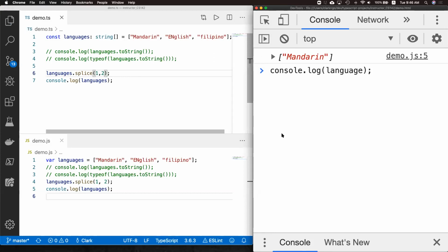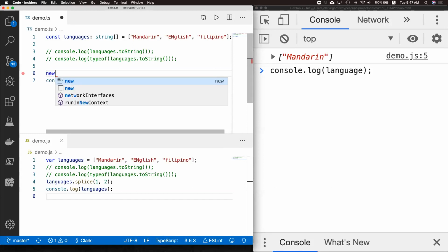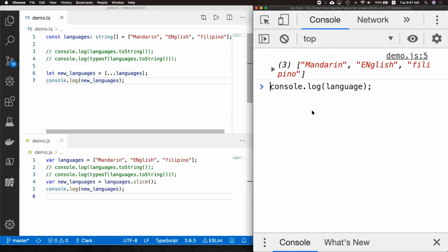Also, we can copy arrays using the spread operator. A spread is basically just the ellipsis, triple dots. We can have new language equals ...languages. That should get you the same one. There we go.